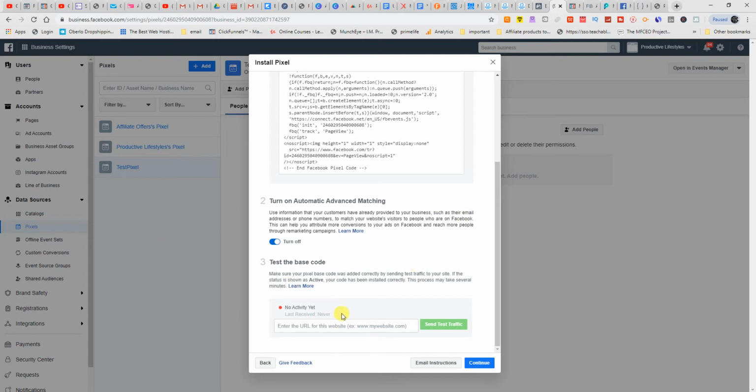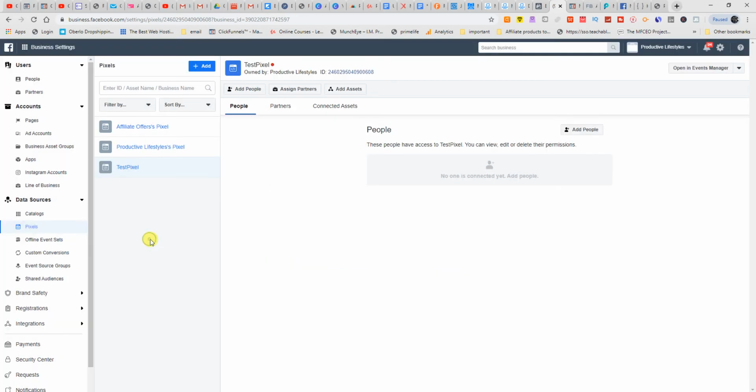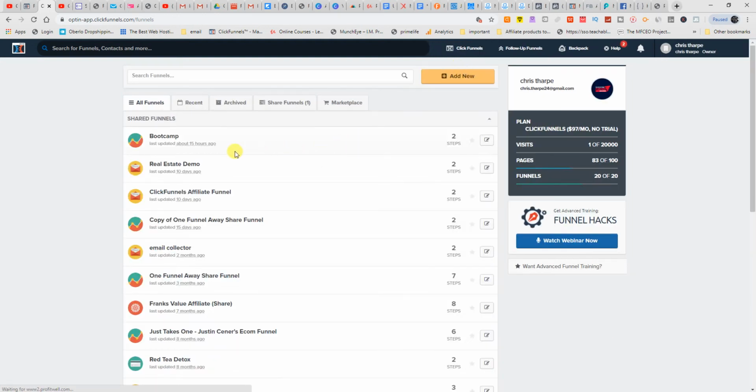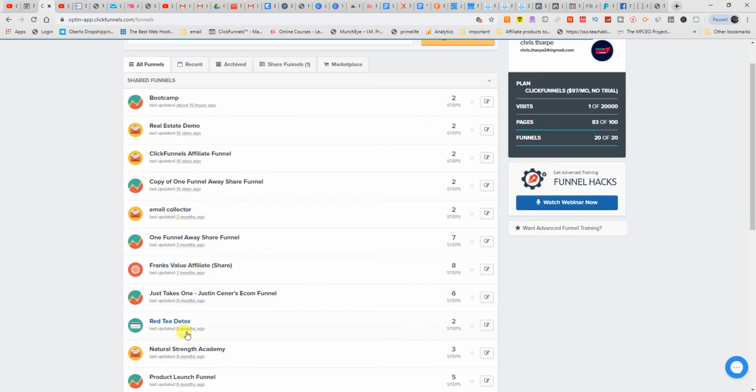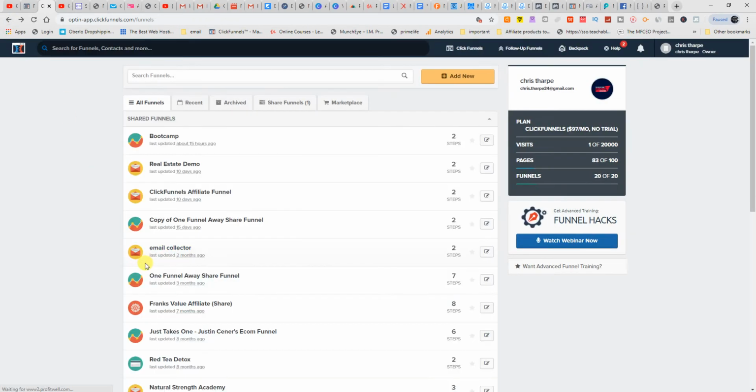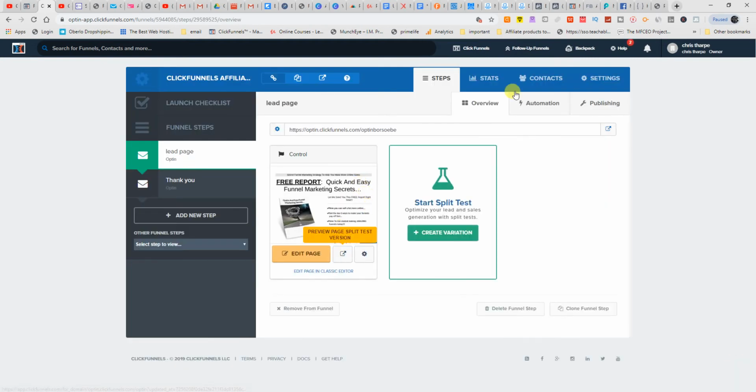Okay. What you want to do right here is test that base code. So we're going to go to ClickFunnels. I've already put code in here. So we're going to go to another funnel. Let's go to... we'll just test this one right here. Actually, no, we're not going to test that one because it's not live. Let's go to this one right here. Okay. What we're going to do is go over here.